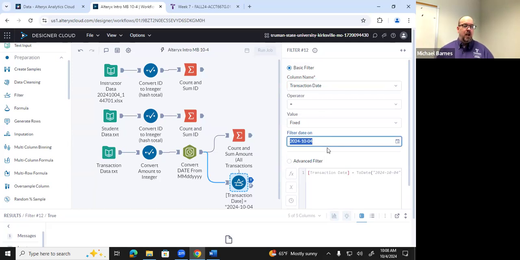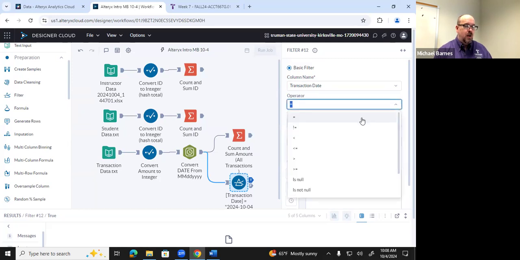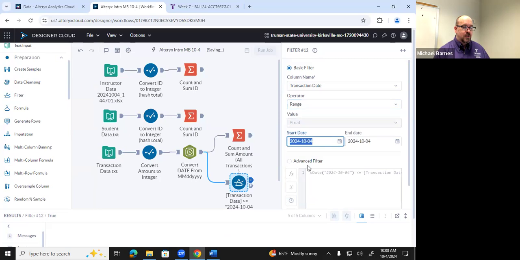Now there's a few ways we could go about this. All right. It gives us a few different operators. Obviously, if we know that there's no transactions after September, we could say anything that's greater than or equal to the beginning of September would be fine. But let's assume that we don't know what the range of the data is. In that case, we could select a range for our dates.